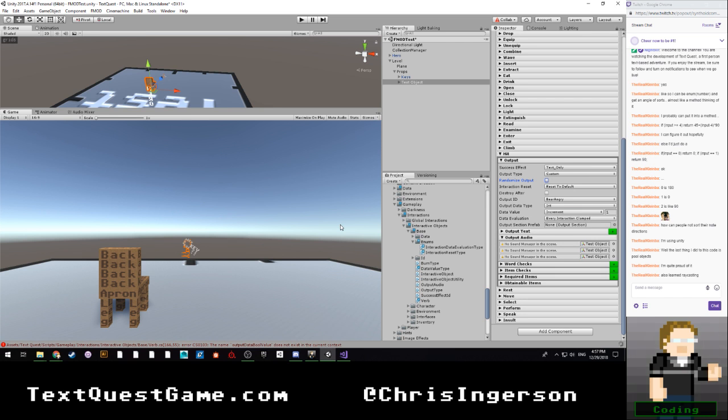Learned raycasting. Nice. What are you using the raycasting for?